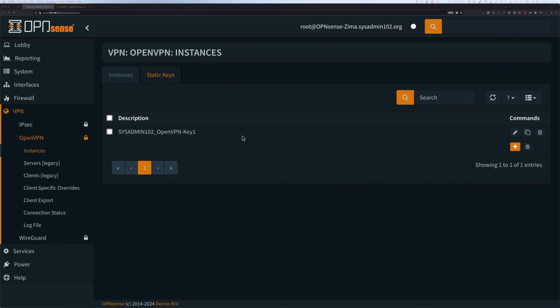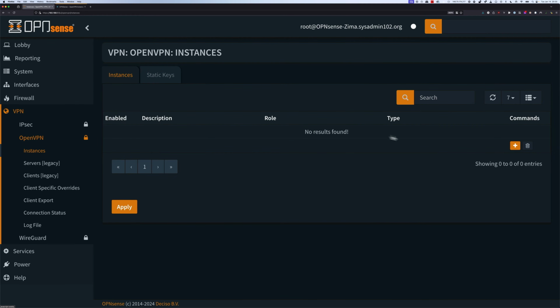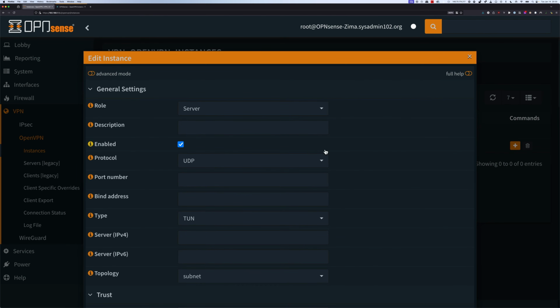Moving on to step number 5, we're going to create a new instance. So we're going to select Instances and add a new one. And for the description, I'm going to call it sysadmin 102 VPN server.